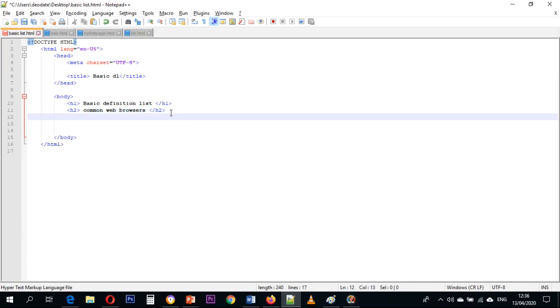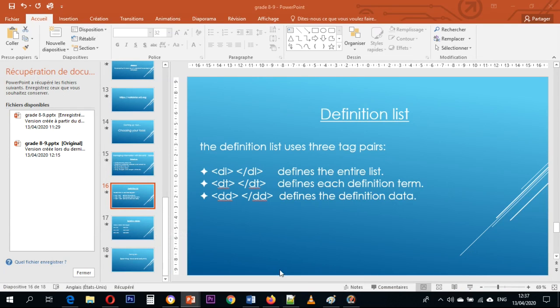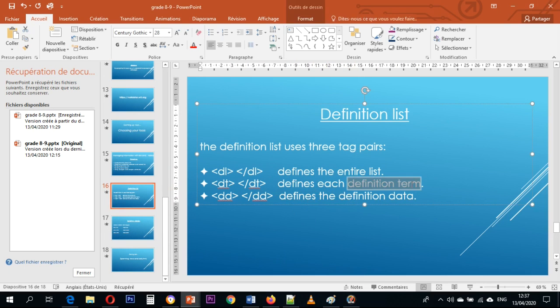Now to create a basic definition list, we need only 3 tag pairs. Here are the tag pairs. We're going to use DL, which stands for definition list, that's going to define the entire list. And then we're going to use the DT to define each definition term, and DD for definition data. Remember we talked about definition terms and definition data. The definition terms were the names of the browsers, and the definition data was the actual definition.